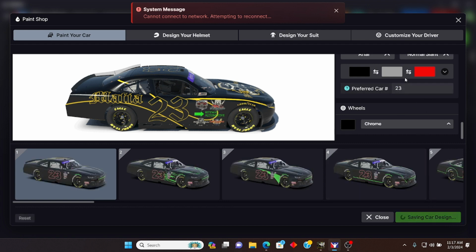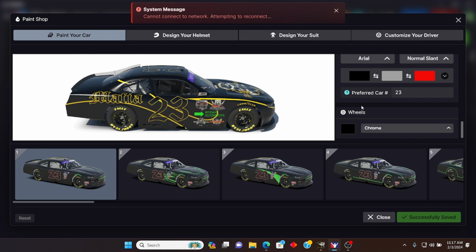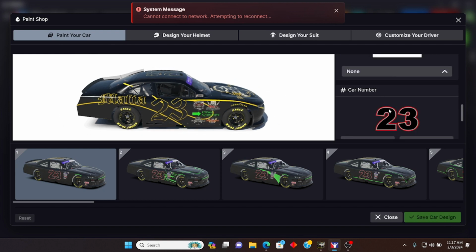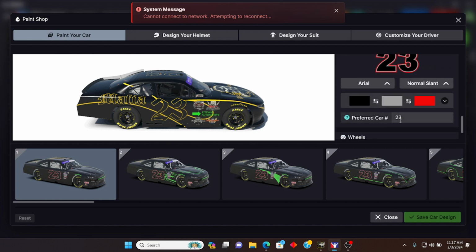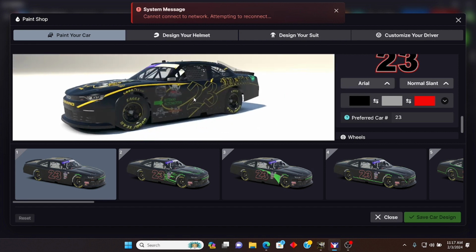And now I'm saving the car number. That's the only thing I saved. And that's just going to put it into iRacing whenever you get into iRacing, race into a lobby. That's the number it's going to use. That's why it's important to change that. All right, so now that's all done.